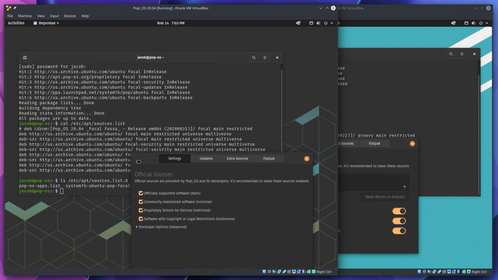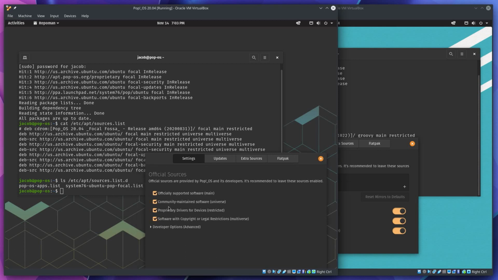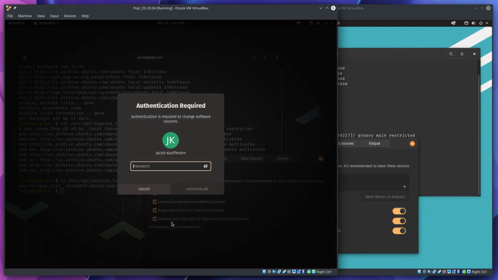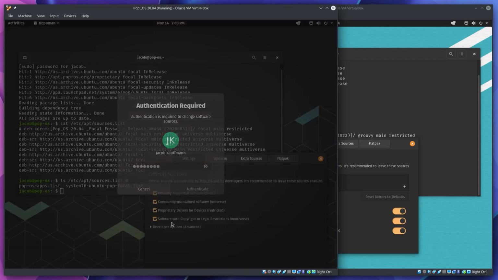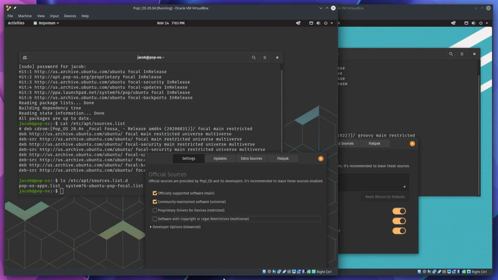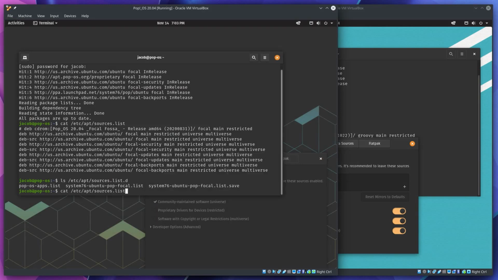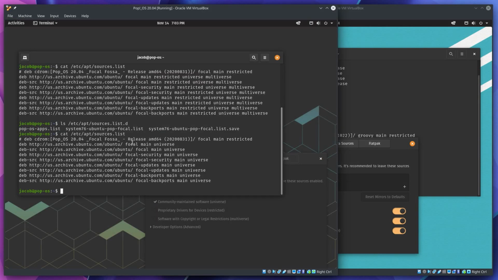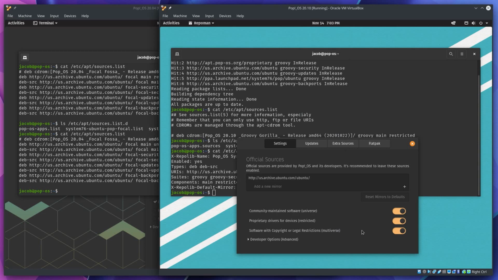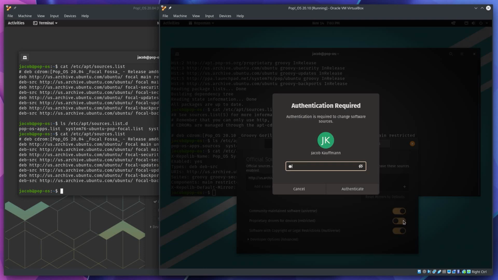Now, just to show what I was showing before, let's say that you want to take all of the non-free software off of your system. So I'm going to uncheck the restricted and multiverse boxes here. I'm going to uncheck the first one, put in my password, then I'll uncheck the second one. And if we take a look at our sources.list file, once again, all those different lines changed. Whereas the new one, if I want to do the same thing, I'll turn restricted and multiverse off.